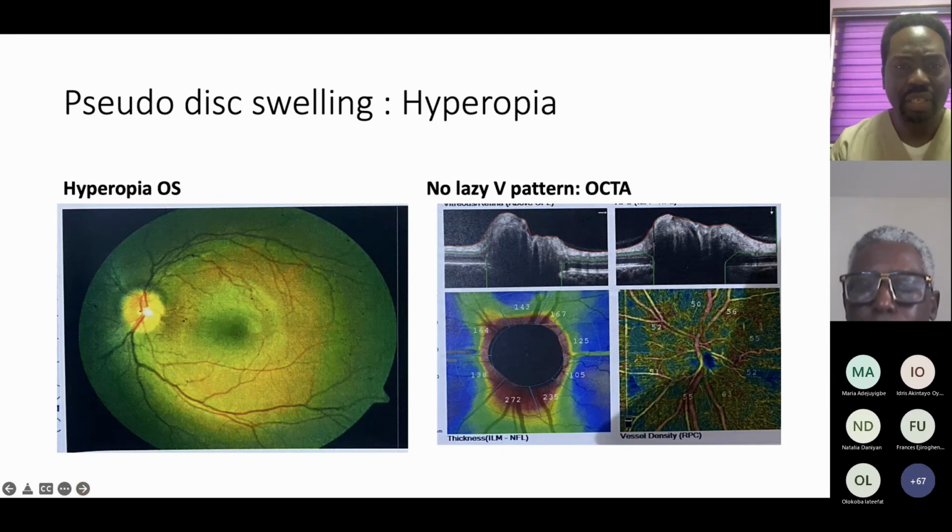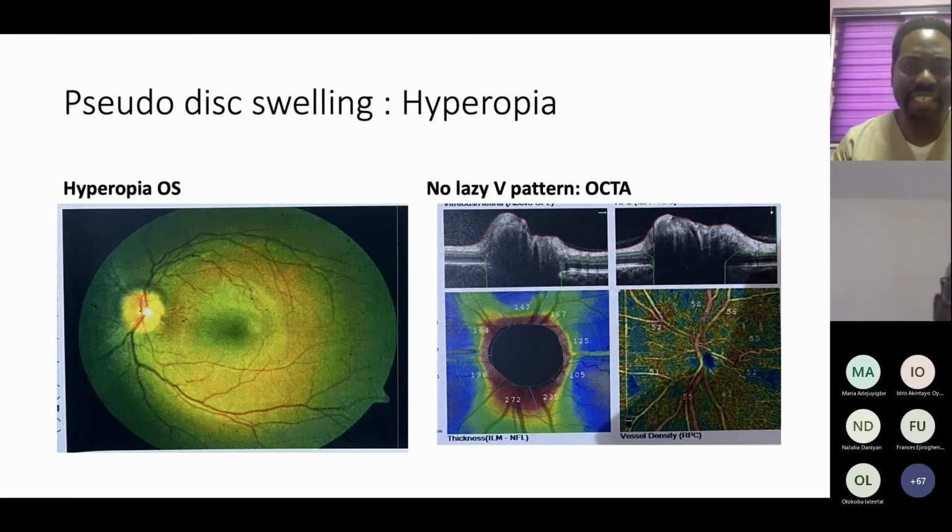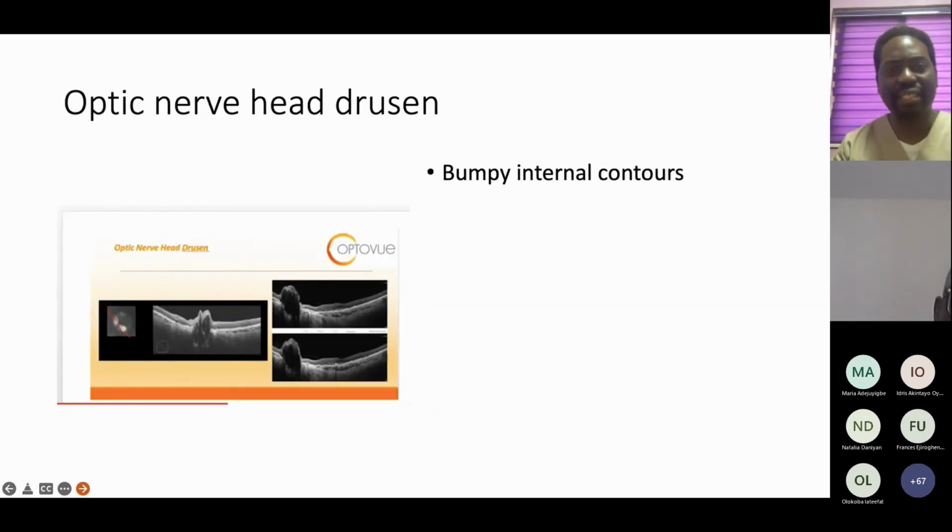Unlike pseudodisc swelling, as will happen in hyperopia, you can see that there are smooth internal edges, but there's no V-shaped pattern at the edge. And this helps us to differentiate from papilledema. The lazy V pattern is because of fluid that is tracking into the head of the optic nerve from the subarachnoid space. So you can actually see that area, that edge of the leakage, and that's what shows the lazy V pattern.